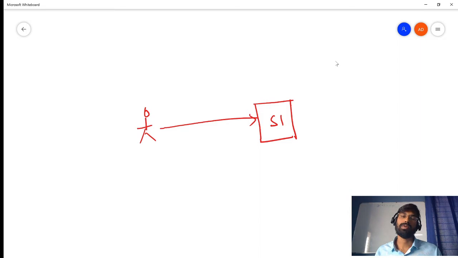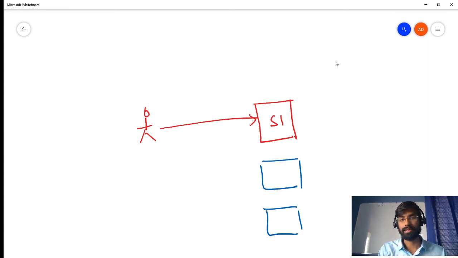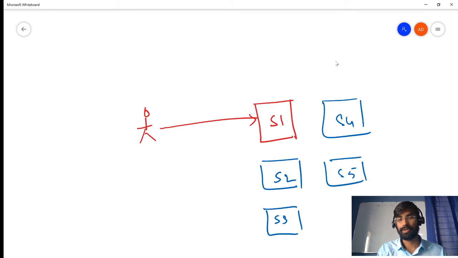Now let's say over time our application became more and more popular, and we are adding a lot of servers. Maybe this is S2 and this is S3, and maybe there are more, like S4, S5. Yes, our service is doing really great, so we are scaling. Now this client is confused about which server to talk to to get the data. So that's when the load balancer comes in.